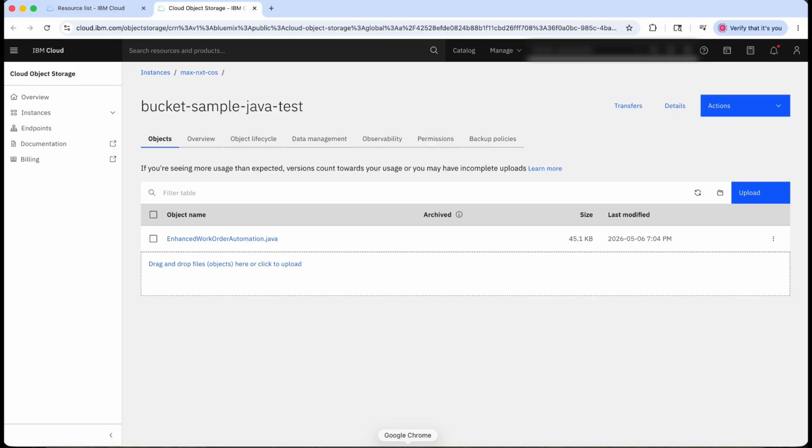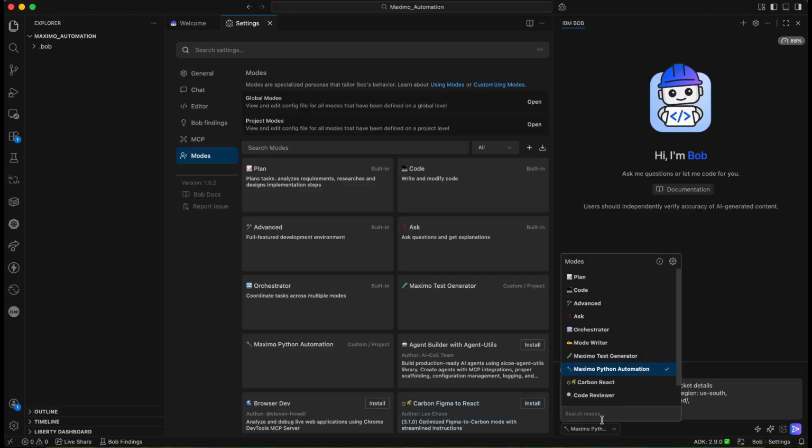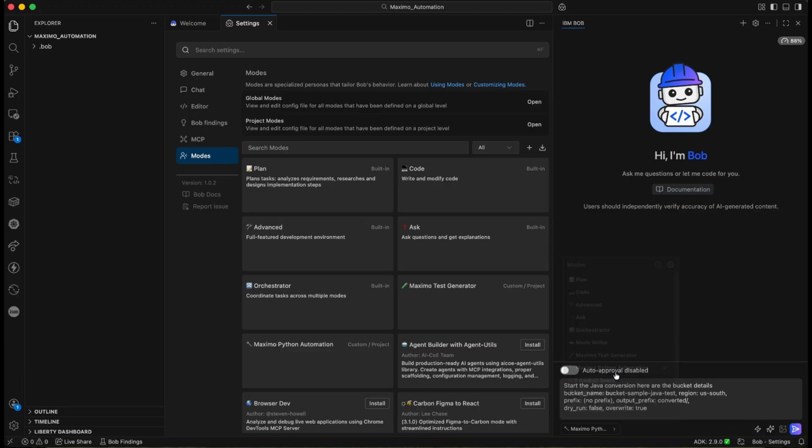This is the IBM COS bucket where we have the Maximo Java file, which needs to be converted to Python. Now, let's start the Java conversion process by providing the prompt with all the COS bucket details in Maximo Python automation mode.